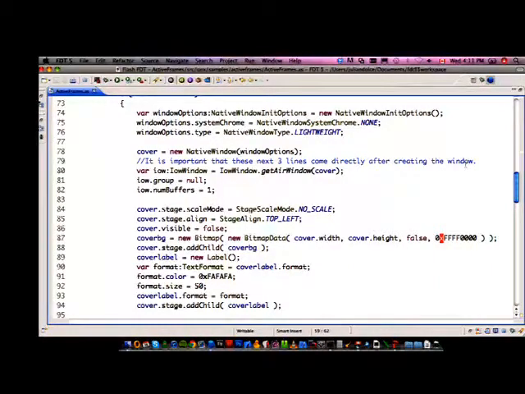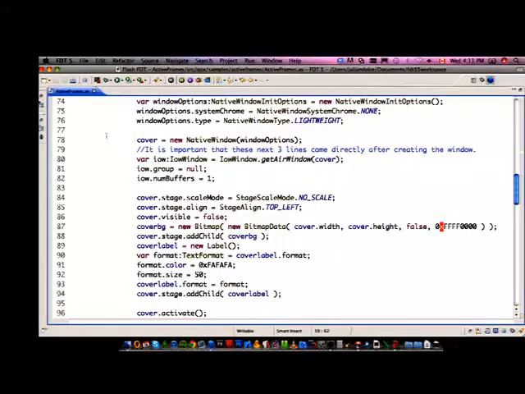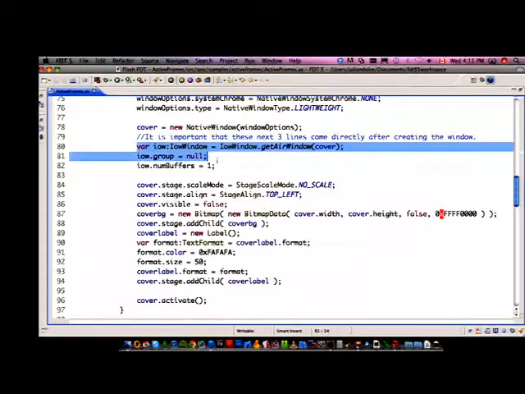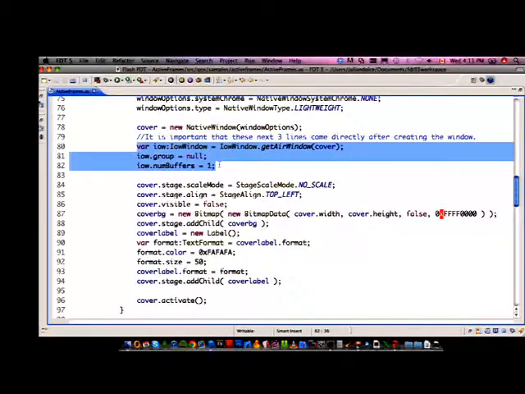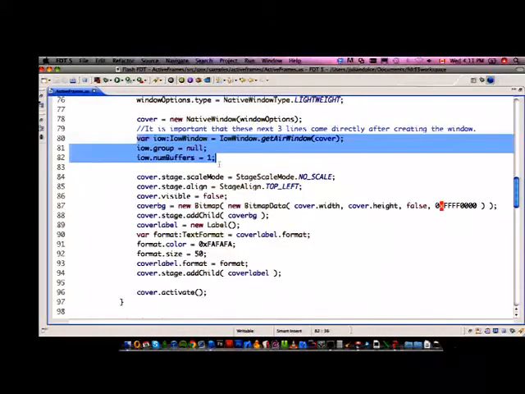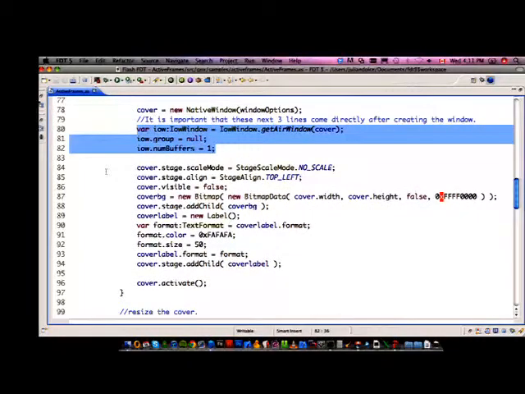I chose the native window case because it's a little more involved. So we set up some window options. I create a native window for my cover class here. These are very important. You have to set these right after you initialize or create your native window, or else things probably won't work right. There's a small window that you have to set these in, so if you do it right away, you should be fine.